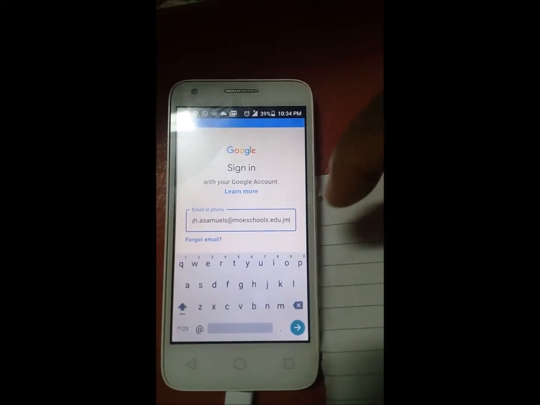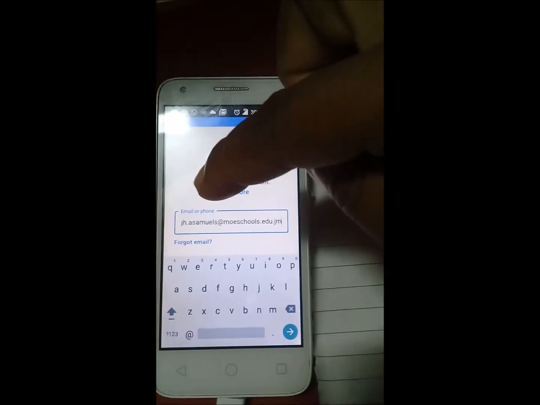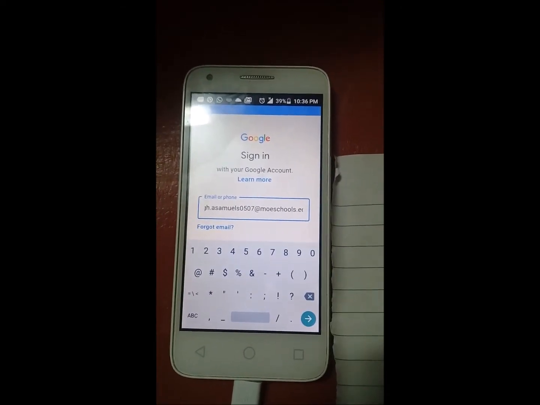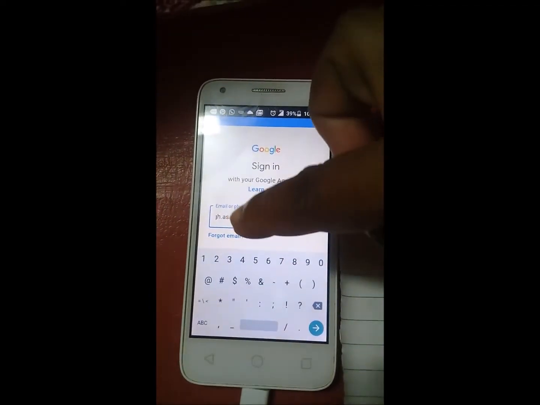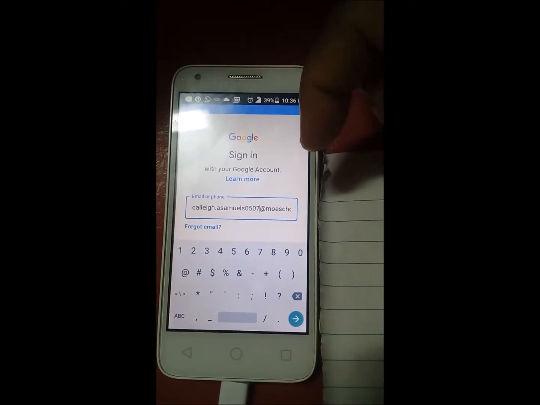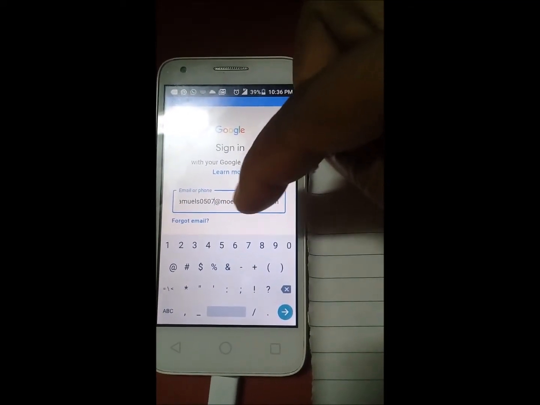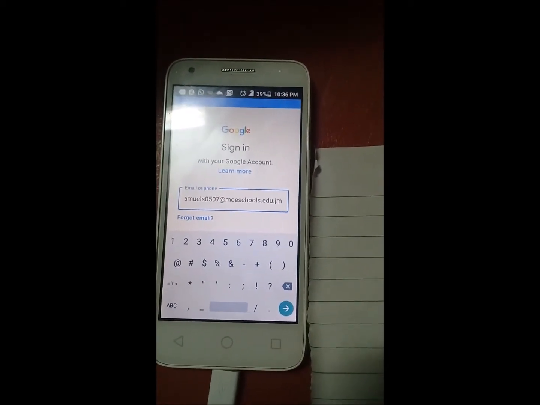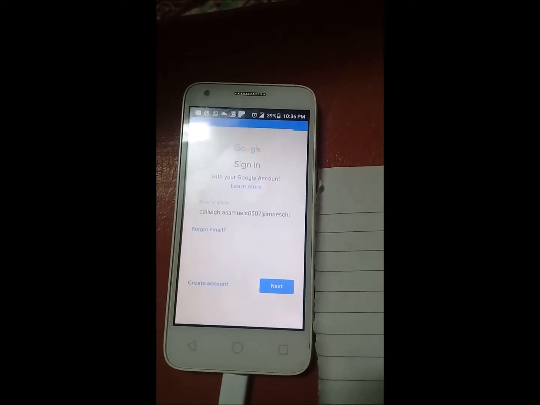So you have to ensure that when you're entering the address, you put in the full stops where they're supposed to go. Right, so you notice there are some full stops between the first name and the last name. You have to ensure that those are there, and whatever numeral is there, you put those in, and ensure that you have the moeschools.edu.gm on the email account. Once you have done that, you can click this arrow to continue.